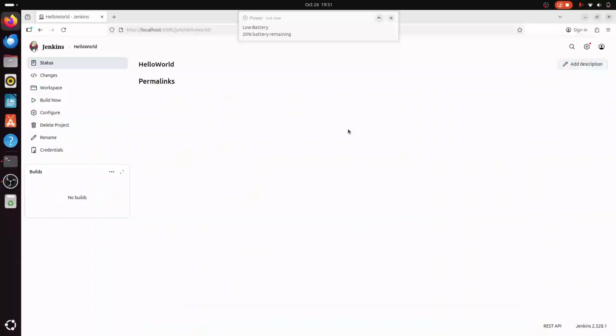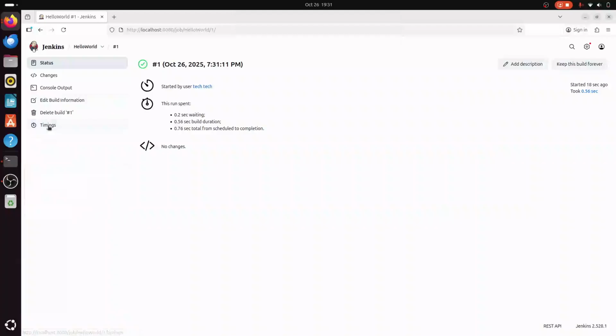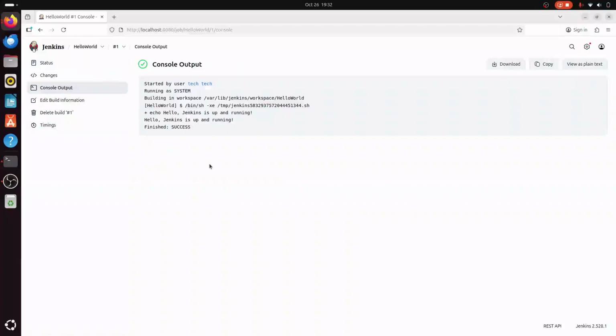Now that we click save, we can click build. Build now. Now when you click that, you can click on console output. Now you can see the script that we just ran. It says hello Jenkins is up and running. Finished, success. So we have successfully installed our Jenkins. We have done all the initial configurations and we ran our initial script. So this is how easy and straightforward this is.